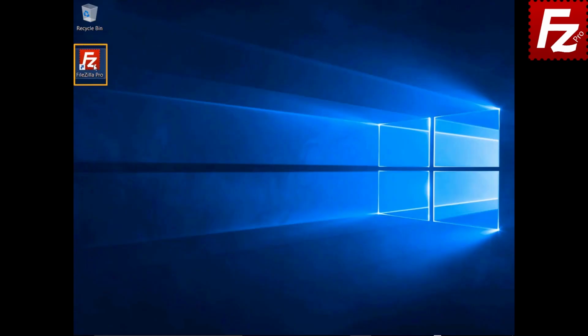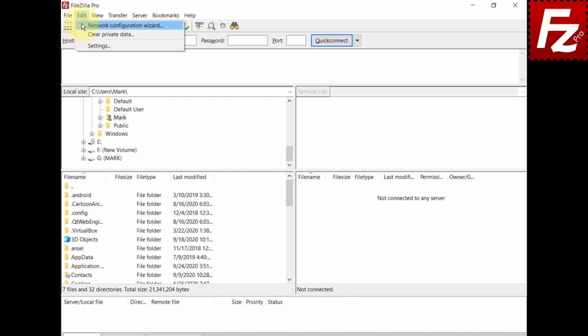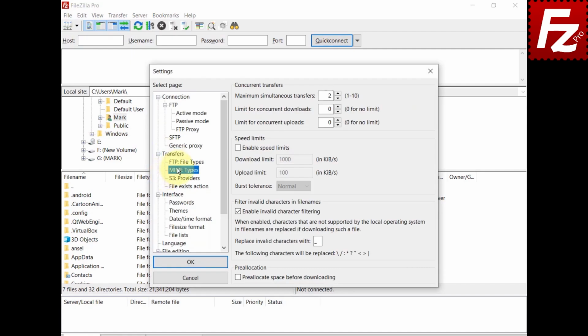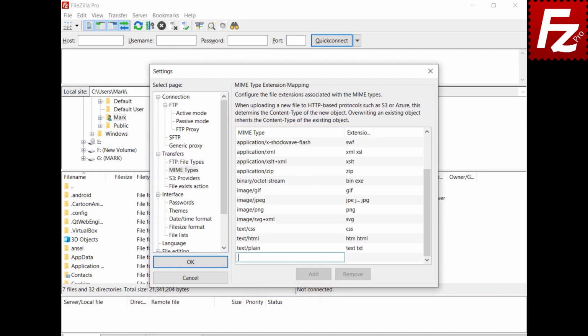To configure the MIME types, launch FileZilla Pro. Open the MIME types configuration. FileZilla Pro comes with a list of MIME types. Click Add to add a new MIME type. Enter the MIME type identifier. In the extension box, enter a file extension associated with the MIME type. FileZilla Pro will use the file extension to determine which MIME type to use.